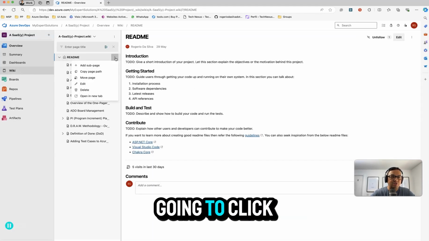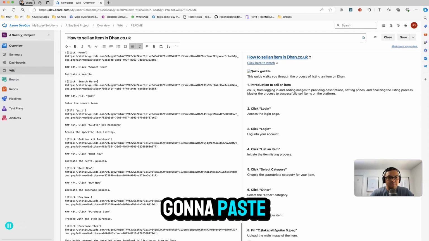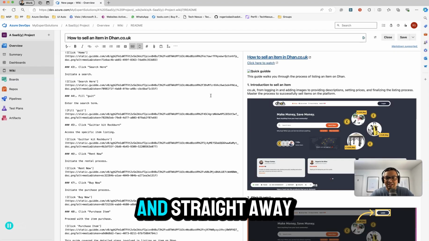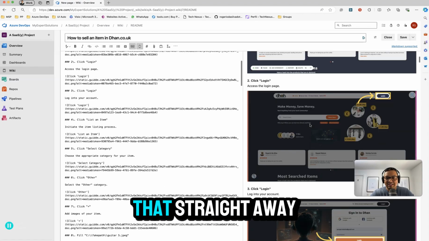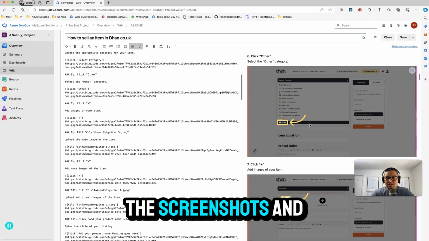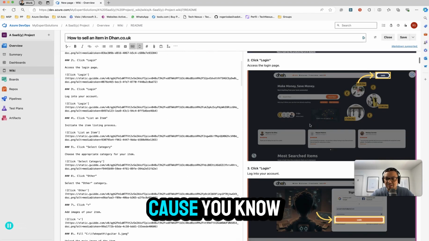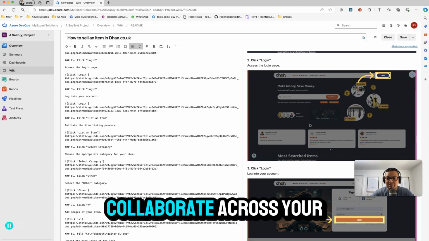So I'm just going to click on here, add subpage, how to sell an item in done.co.uk. Now I'm just going to paste the markdown, and straight away, can you see that? Straight away it picks up the screenshots. And I believe this is really good too for collaboration, like I said, because in a few minutes you can do a walkthrough that you can collaborate across your teams.